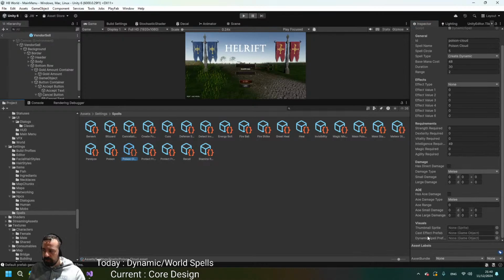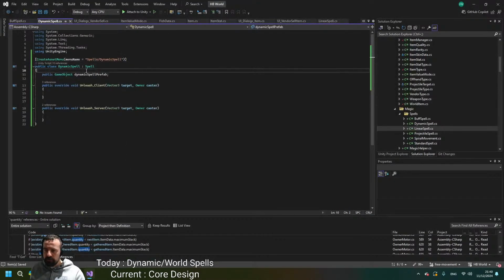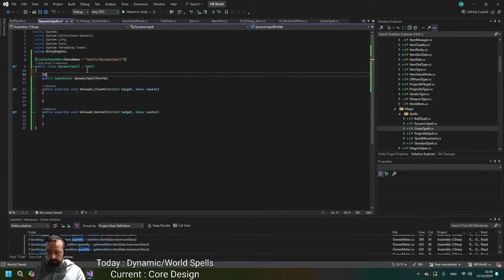I just realised I don't have a header down here, so I'm just going to add a header over here. Let's call it dynamic settings, something like that.